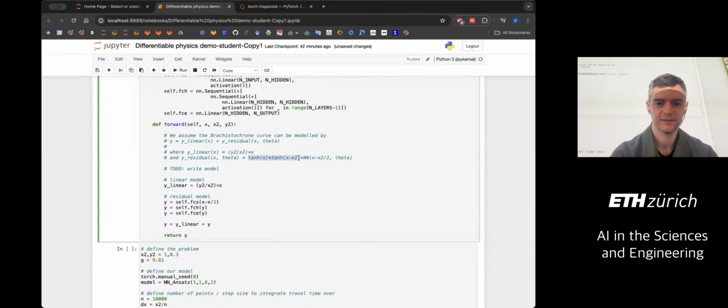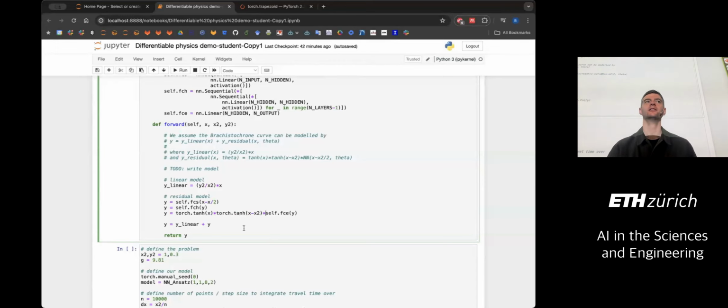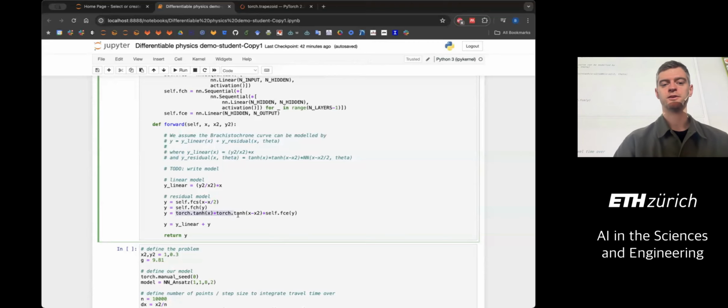And then the final thing I'm going to do is this. I'm going to multiply the final output by torch.tanh of x and torch.tanh of x minus x2. Can anyone guess what that does? Why is that a useful thing to do? Why does that make any sense? So I'm taking the residual prediction of the network and I'm multiplying it by tanh x and tanh of x minus x2. Why have I done that?